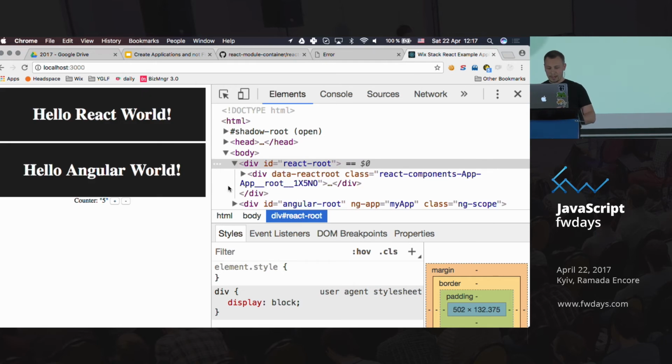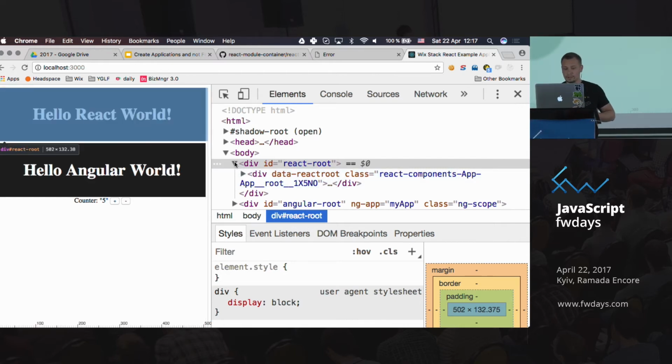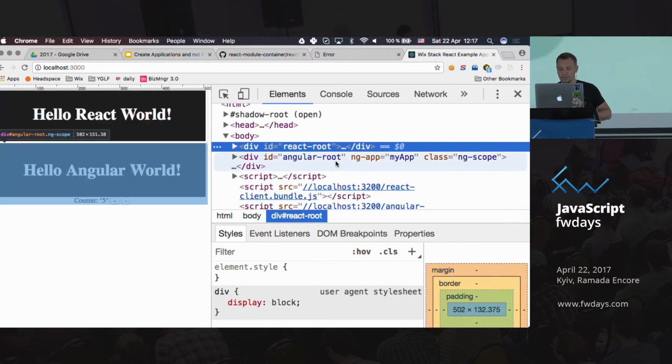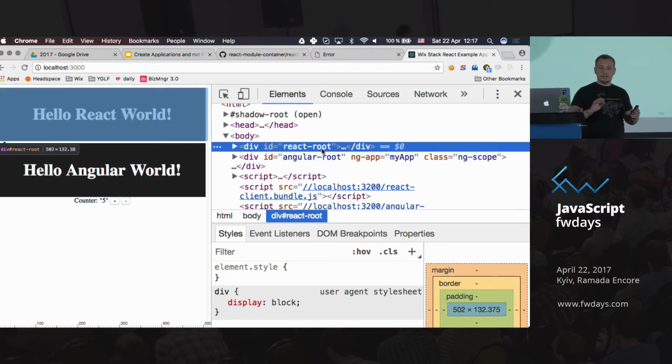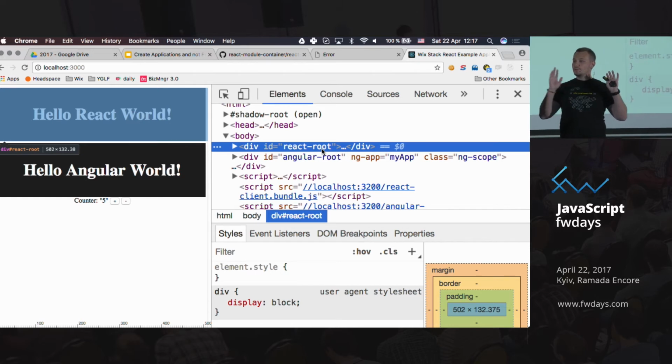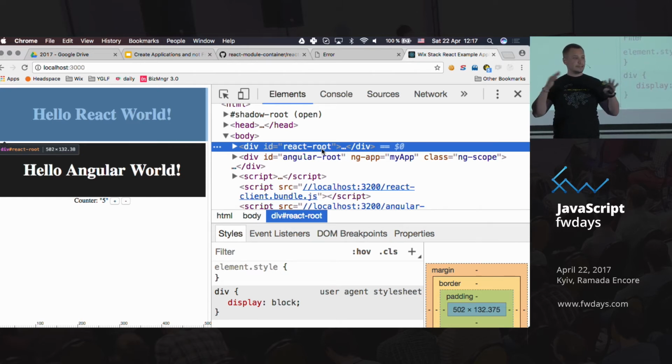A very, very dummy app. So what do I have here? I have a React Hello World and an Angular Hello World in the same HTML.